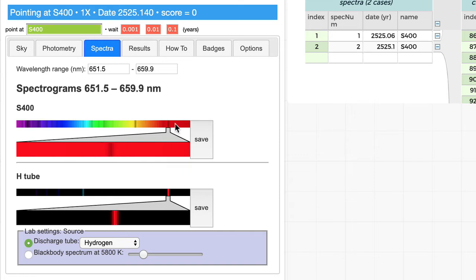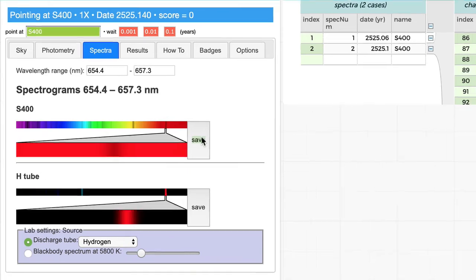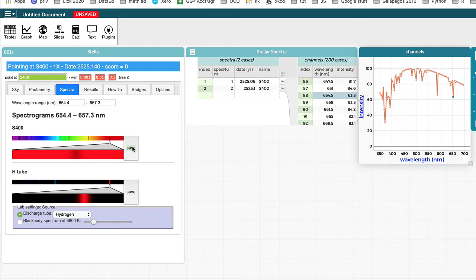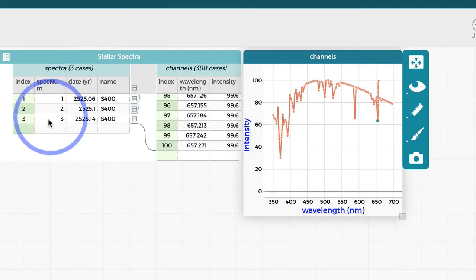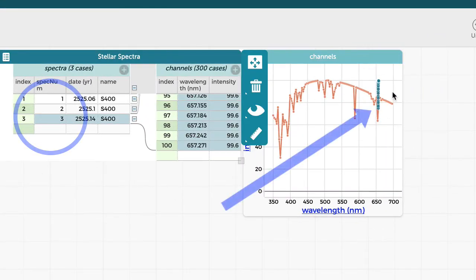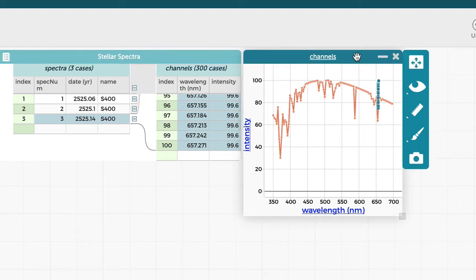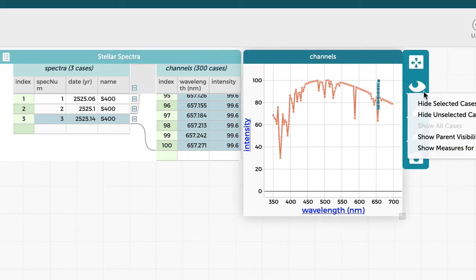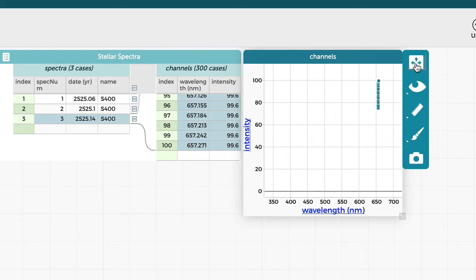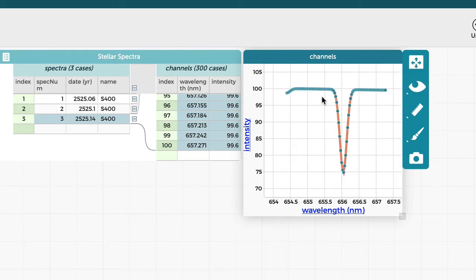See, here's that line, and here's where it is up above. When I click Save again, Stella records 100 points for our high-res spectrum. If I just want to see that data, I can select it down here. This is the third run. And you can see that the points I got, all zoomed in, are selected over here in this graph. Naturally, all I have to do is hide the unselected cases and rescale. Now I can see that part of the spectrum in greater detail.